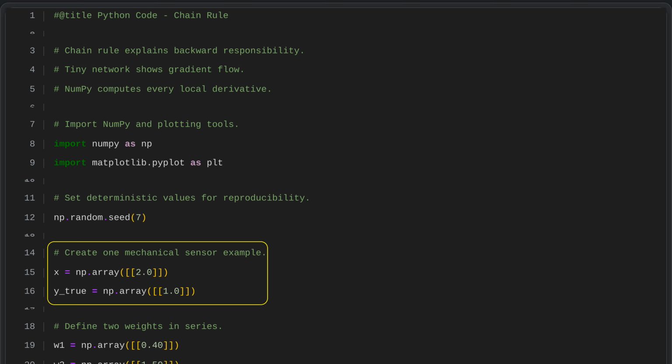This example sets up a simple mechanical sensor reading. To illustrate error calculation for backpropagation, the sensor input is represented as a two-dimensional array with the value 2, while the expected output is a one-dimensional array with the value 1. Comparing the predicted and true values provides the error needed to understand how the chain rule is used.